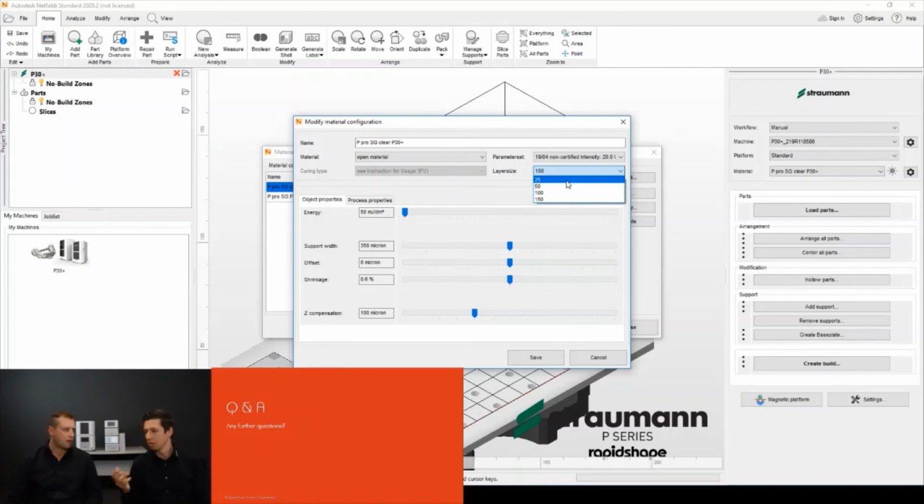Maybe as an example, you know with which pixel size you're printing. I'm not sure what the P30 Plus has got. I think it's around 60 to 70 microns, something around there.